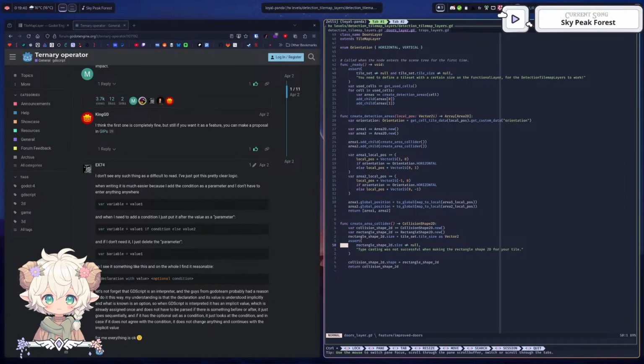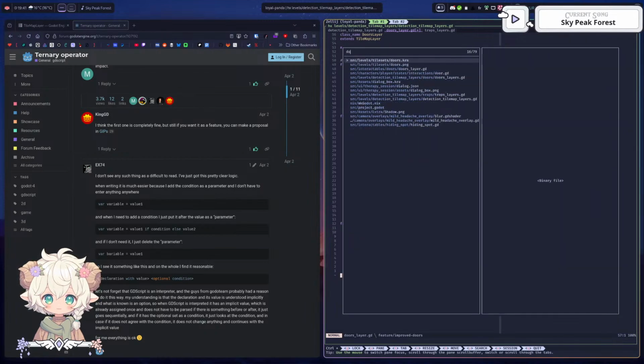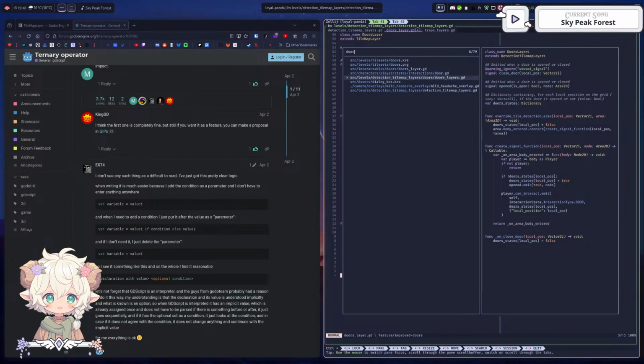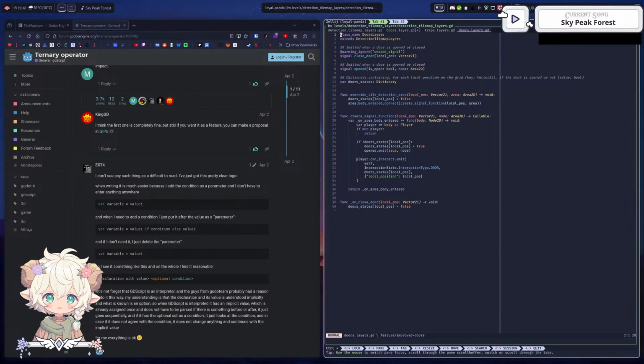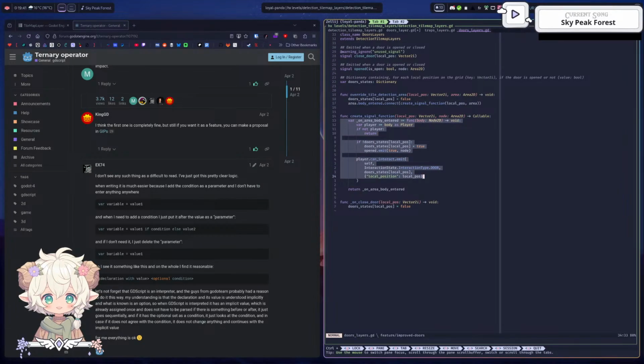What we would want to do though now is actually, how did I do that for the doors layer? So doors layer, create signal function, so var on area body entered, that's what I did. Overwrite the detection area, and so I did area body entered connect. And so I did that. So this is interesting because now we can actually use that because we need the function that is our friend here. So create signal function that I'm gonna shamelessly store, that's for sure.